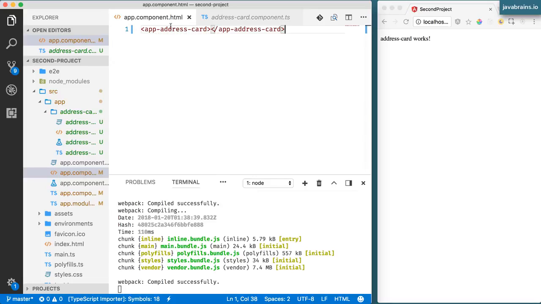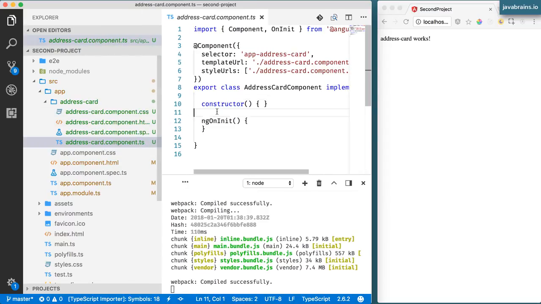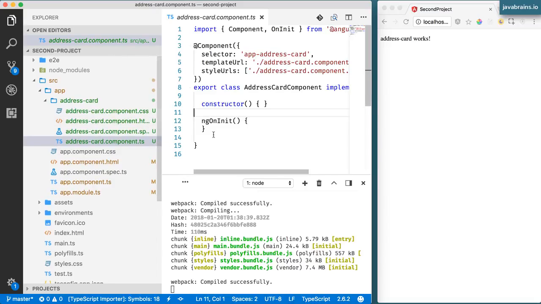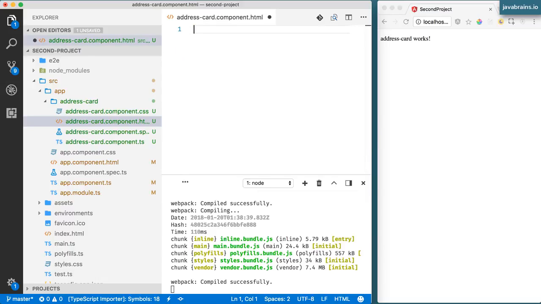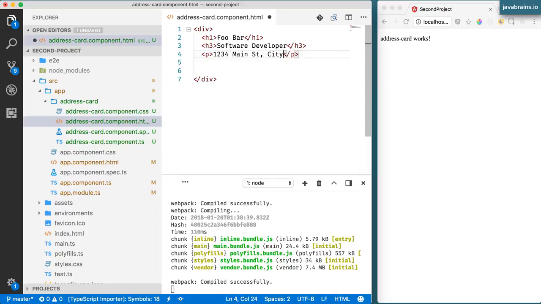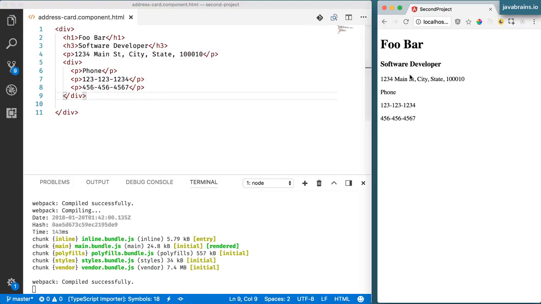Okay, so in my address card component, what I want to do is show some information about a particular person. So I have the name, the phone number, the address, or all that related contact information. So let's start simple. I'm going to create a div here. Save this. We will tweak this as we go.